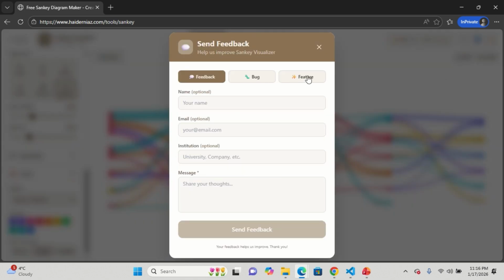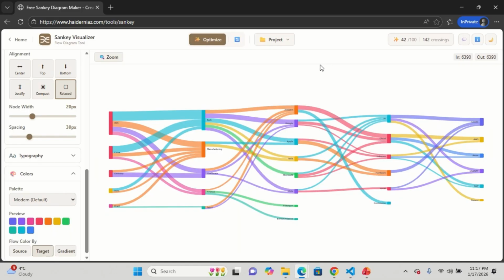If there is a bug, or a new feature that you would like, you can simply write your name, and if you want, you can write your email, so that if you want to hear back from me, I can get back to you. But if you don't, you can just leave it empty, and that's about it.